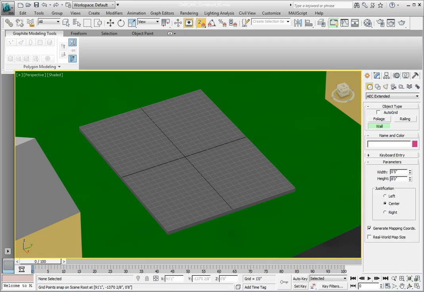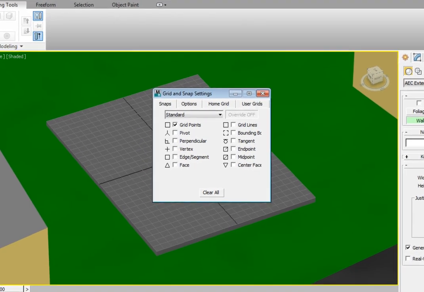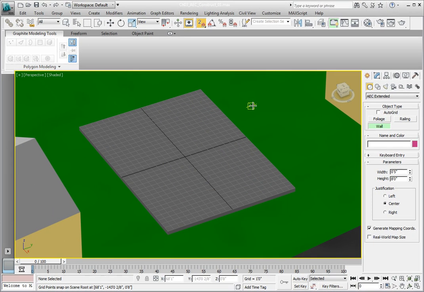Next, we need to ensure that we're snapping only to the grid points. Right-click over the 2D Snap Toggle button in the main toolbar. This will open the Grid and Snap Settings dialog. Double-check that only the grid points checkbox has been checked. If there's any other configuration in your Grid and Snap Settings dialog, uncheck any snap options and make sure Grid Points is checked. Go ahead and close the Grid and Snap Settings dialog.